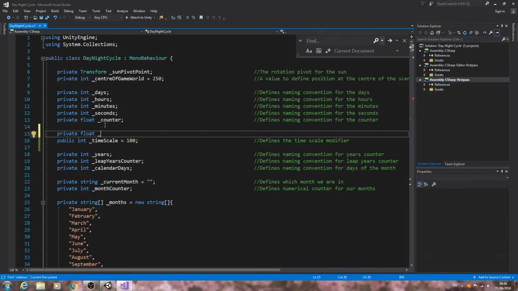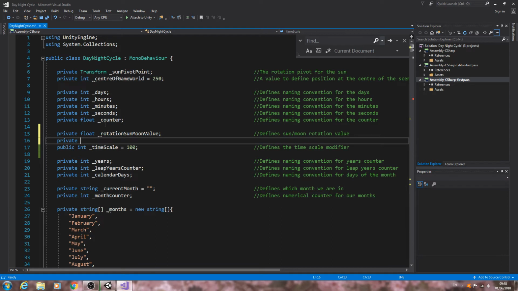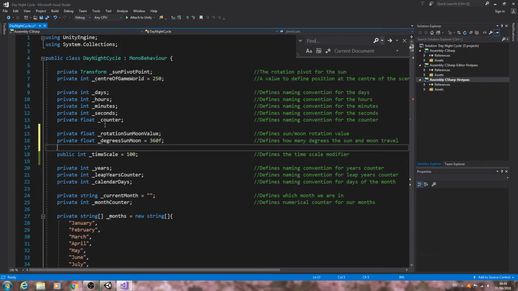And I'm going to create of type private float _rotation, let's say sun moon value, close the line off into the comments. Define sun moon rotation value. Type private float _degreesSunMoon, and we want that equal to 360f. Into the comments, we'll say defines how many degrees the sun and moon travel. And yes, we can add a moon if we wish. I'll probably deal with that in a different video.